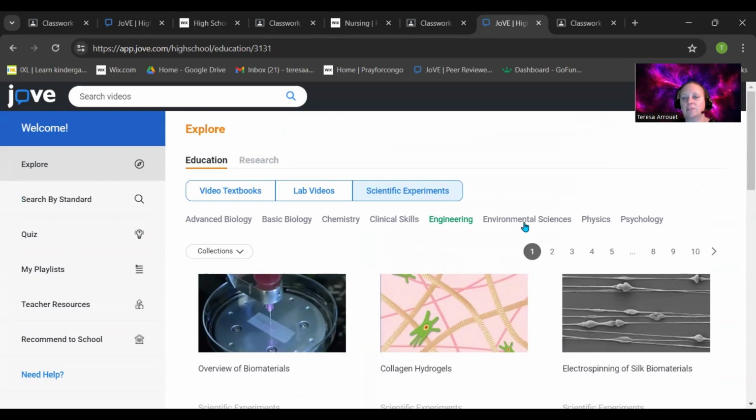You also have environmental sciences to teach them about their environment, how to take care of it, what happens when we don't take care of it, and things like that. So in Jovi, there's just a lot of really good information. You've got some quizzes that you can do with the class. You can look for different standards. They do have some additional resources.